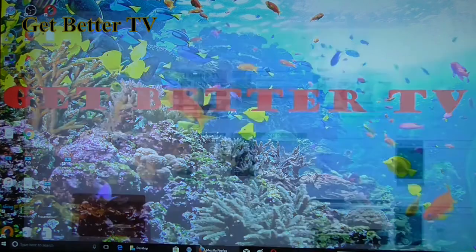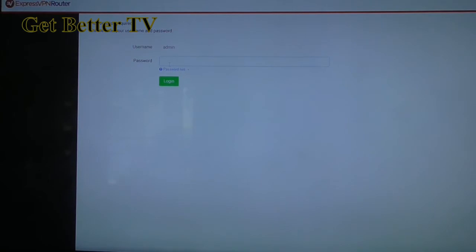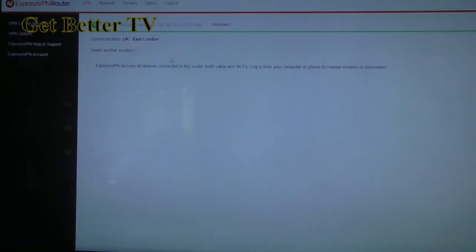So go onto your web browser, doesn't matter which one, and type in your Wi-Fi public IP. Mine is ExpressVPN. So then what you need to do for the password, if you don't know it, it's the password behind the router. It'll be a number. So I'll just whack that in. Okay, I've whacked that in, and then I'll show you how to uninstall it.